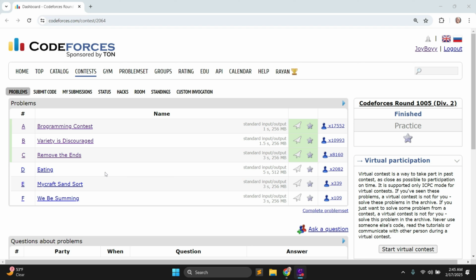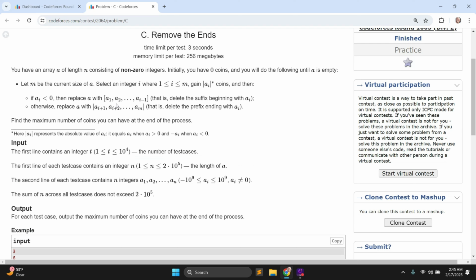Okay, so moving forward, we are going to solve the third problem of this contest. The problem name is Remove the Ends. Let me read the problem statement. You are given an array of length n consisting of non-zero integers. Initially, you have 0 points. You will do the following until a is empty.